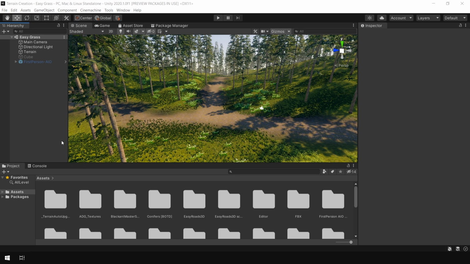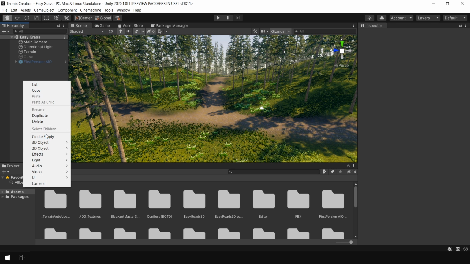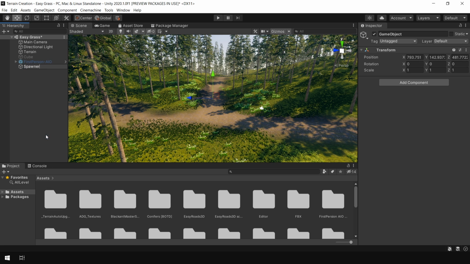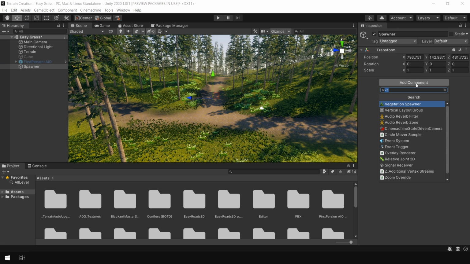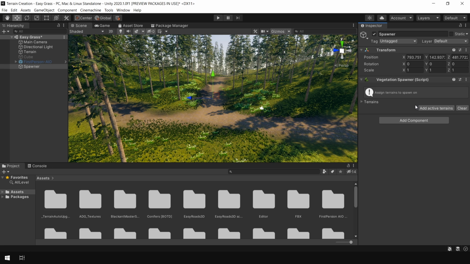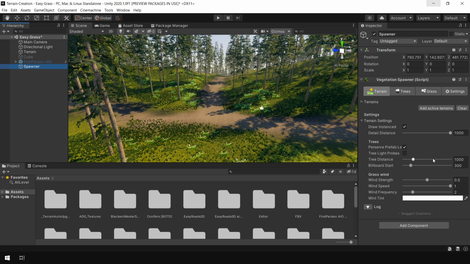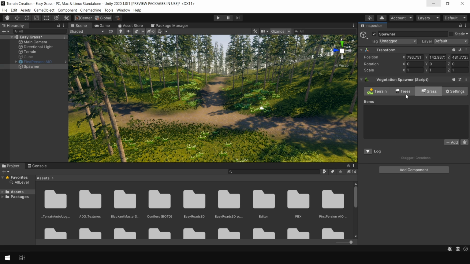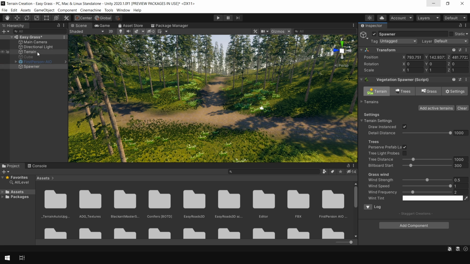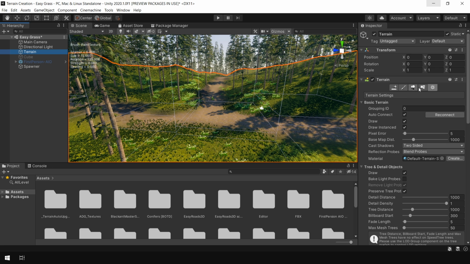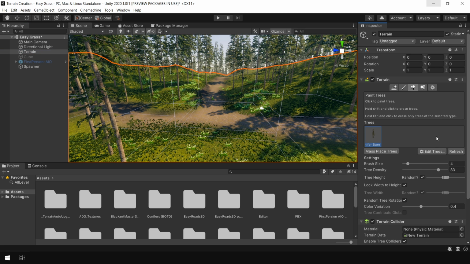on the terrain. First of all, I right-click and create an empty object. I call this Spawner, then click on Add Component and add a Vegetation Spawner script, and then simply click on Add Active Terrain. And here you can see this tool has the same options to control terrain, trees and grass, which you can, by the way, also find on your terrain here and here.